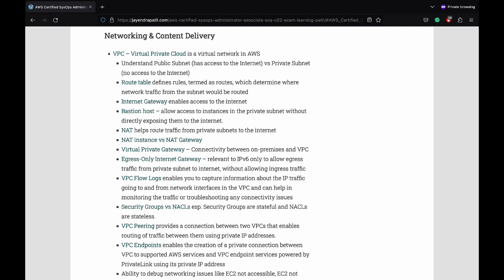NAT gateway provides a managed NAT service that provides better availability, higher bandwidth, and requires less administrative effort to route traffic from private subnets to the internet. Virtual Private Gateway helps in connectivity between on-premises and VPC. Egress-only Internet Gateway is relevant only to IPv6 traffic, to allow egress traffic from a private subnet to the internet without allowing ingress traffic.